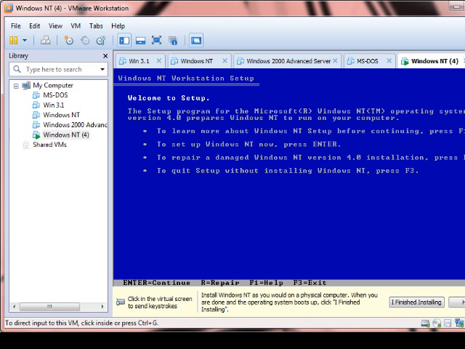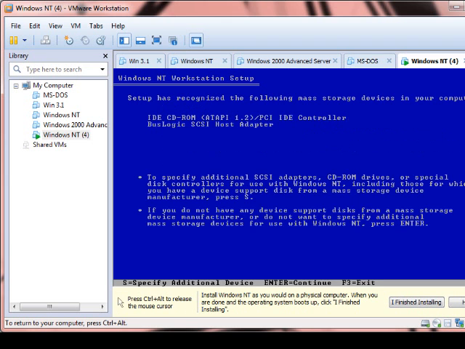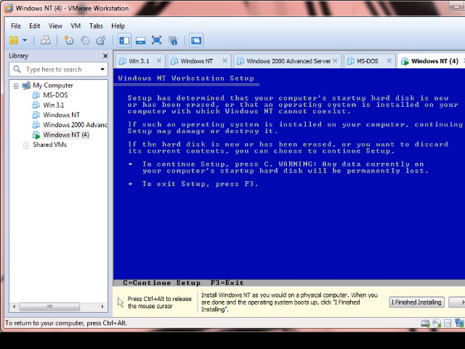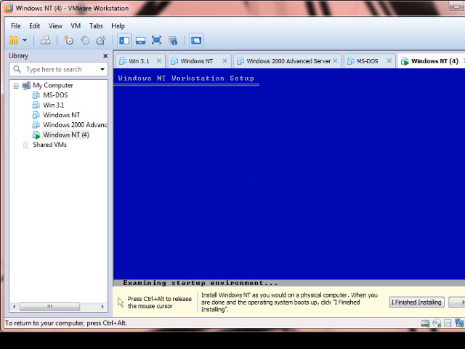Okay, there's the setup. So now we're going to set up Windows NT. So make sure you click inside and then hit Enter. Just accept what that is and then hit Enter. So this is going to do the hard disk. So you want to hit C to continue.